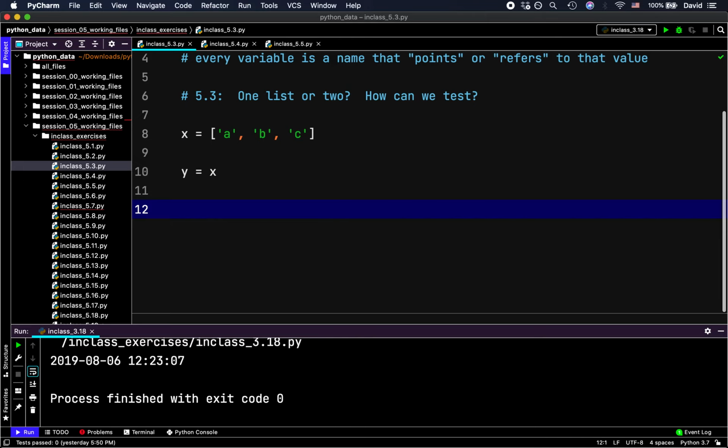In other words, is it fair to say that when we assign x to y, we are making a copy? Or is it possible that y and x point to the same value, in this case the same list? Well, it shouldn't be too difficult to figure out just through a test. If we were to append to y, and then print x, would we see ABC or would we see ABCD?